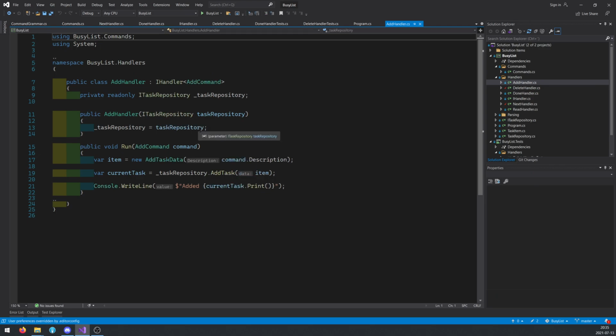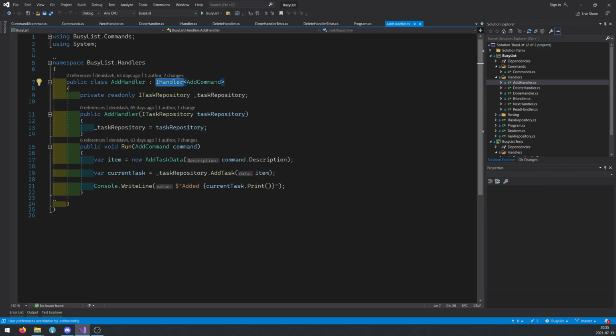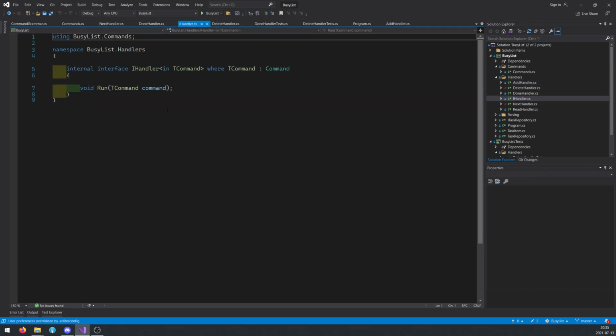So for example, here is add handler, right? And this is the handler for add command. That's how we say this. We say add handler is an iHandler that handles this type. And what iHandler looks like, it just looks like this. So it's an interface. We take in a type parameter here called tCommand, and we say that tCommand must be a command. And we also then have a run method that takes in a tCommand.